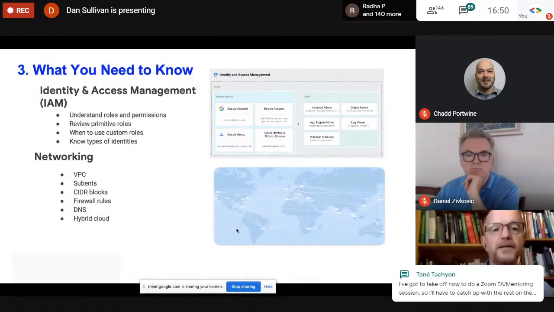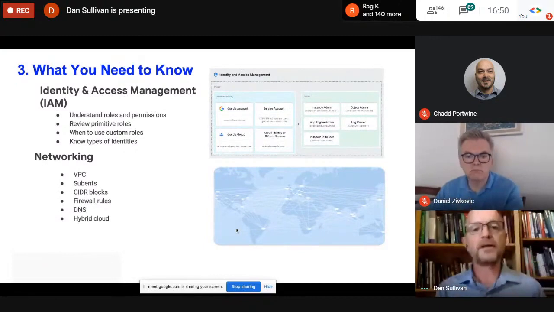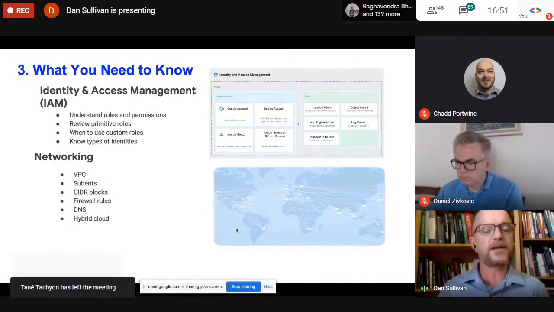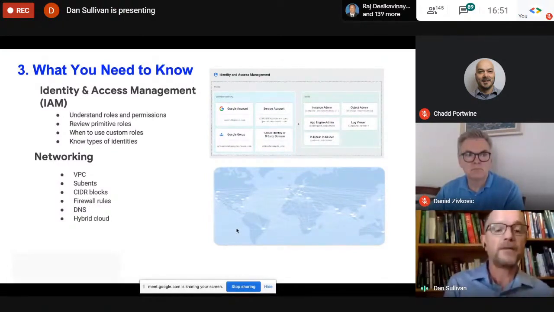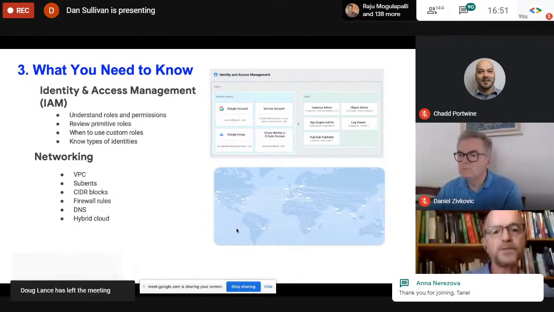Google has looked at how people set up their teams when they're working in the cloud, identified common tasks or common sets of responsibilities, and grouped permissions together so that someone in a particular role should have all the permissions they need. Of course, there may be times where the predefined roles that Google provides are not sufficient and you need to customize them, and you can do that with custom roles.